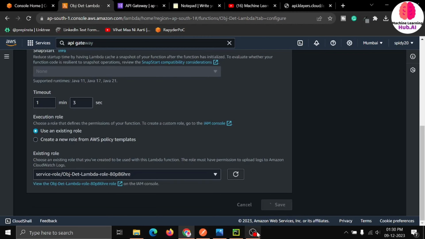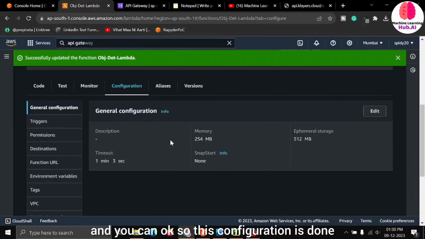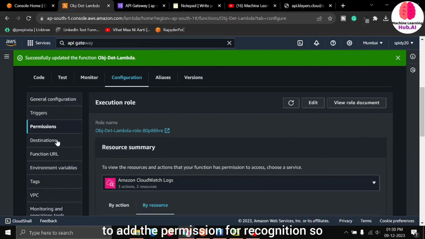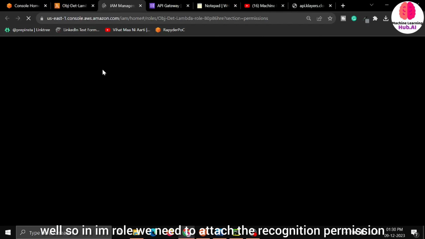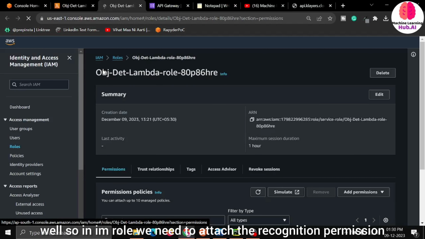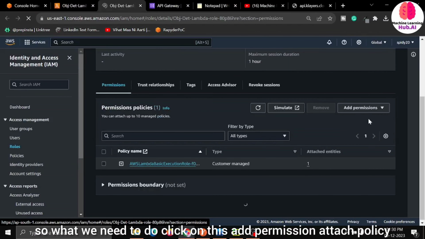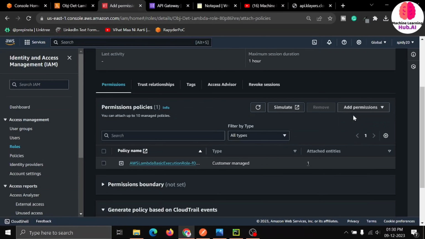So click on save and, okay, this configuration is done. Now one more thing we need to do: we need to add the permission for Rekognition. I already mentioned this before as well. In the IAM role we need to attach the Rekognition permission. So click on add permission, attach policy.